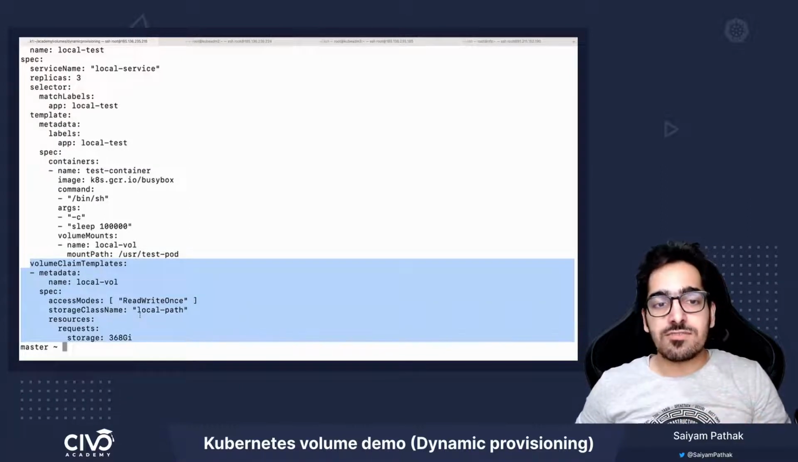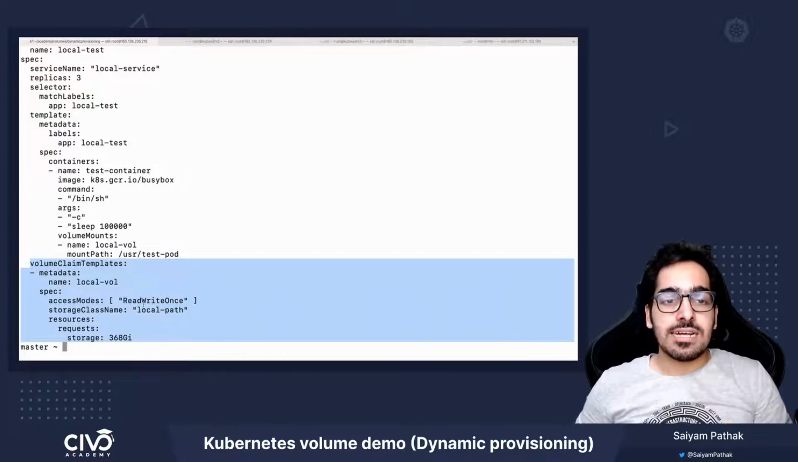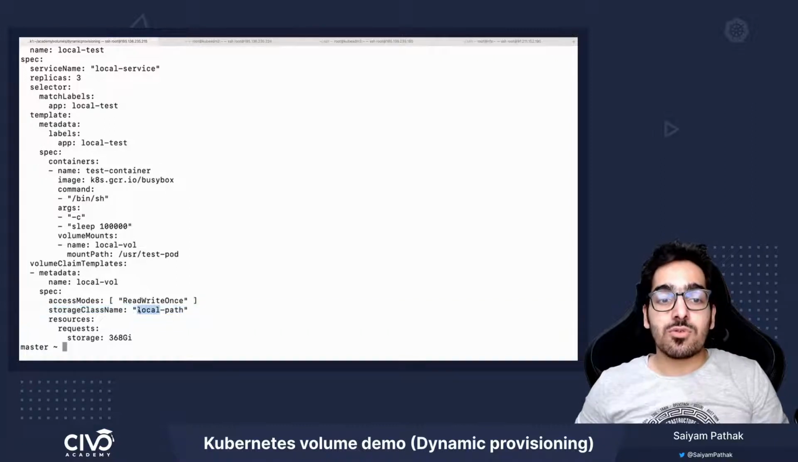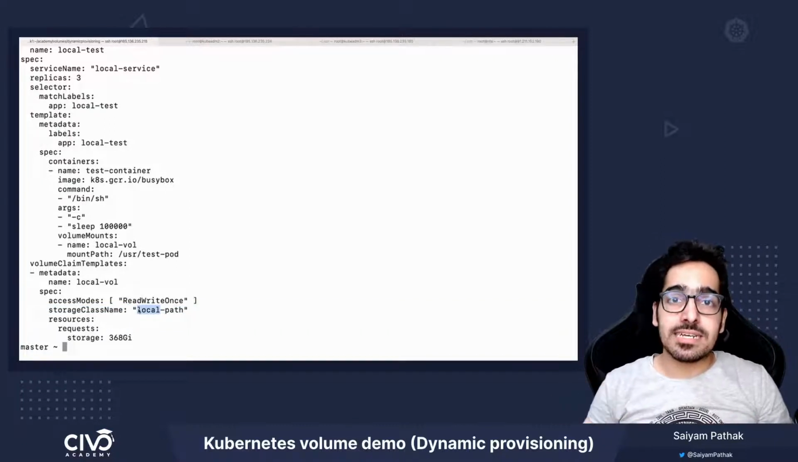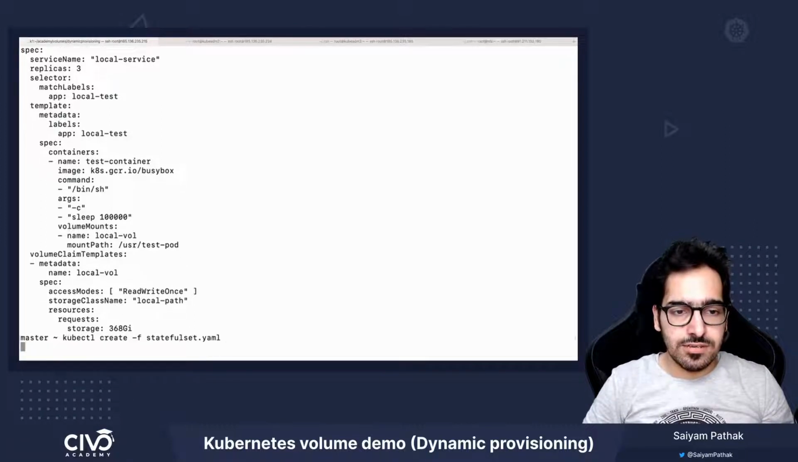Now whenever this stateful set is applied to the cluster, for the first replica, it will create a volume claim PVC. And as soon as the PVC is created, because we have mentioned the storage class name as local-path, Rancher local path provisioner will automatically create a PV on the node. And this process will keep on going till we have 3 replicas. So let's create this stateful set. kubectl create -f statefulset.